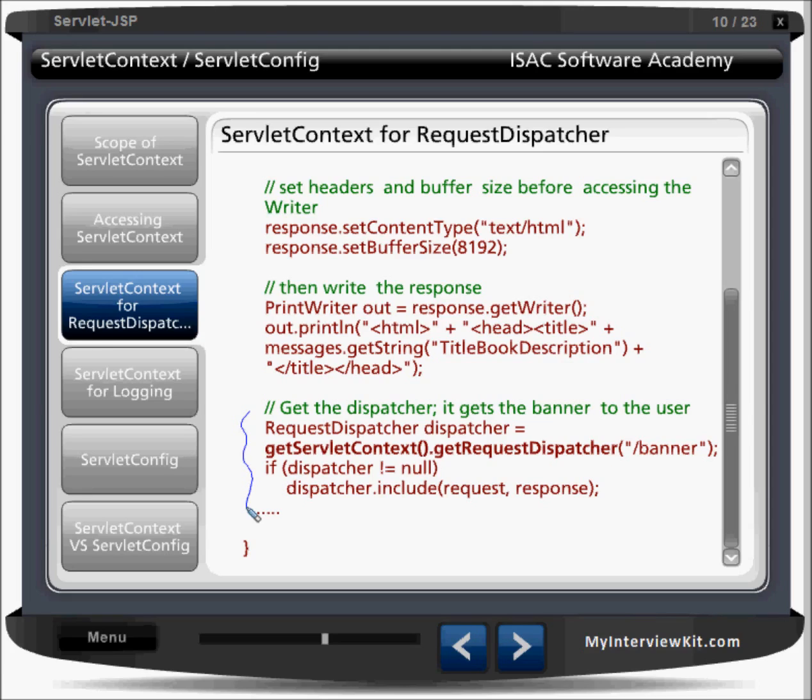Let us say in another servlet I have a banner, so it will go to the another servlet. So just we have to say include. Just we have to say here forward. If I am saying forward, it will go to that servlet. If I am saying include, then the output of this servlet will be included here at this place. Okay.